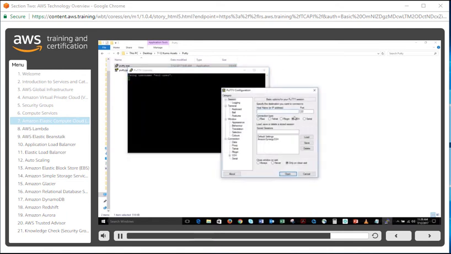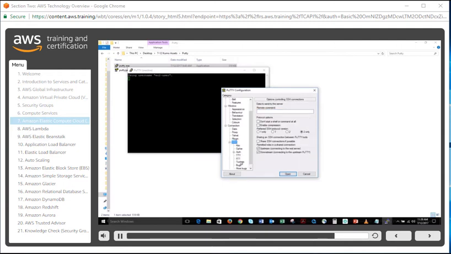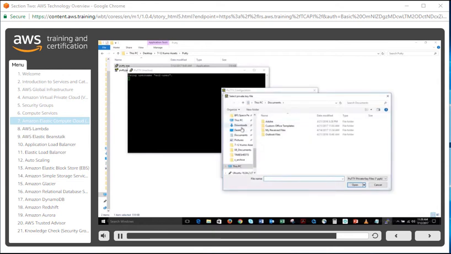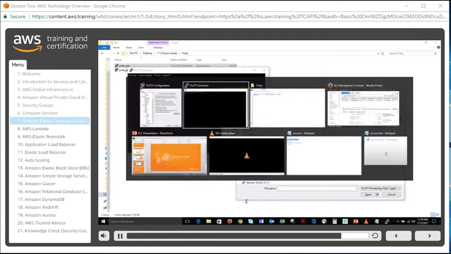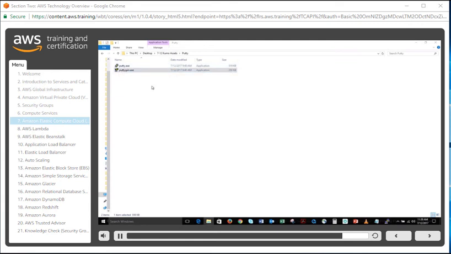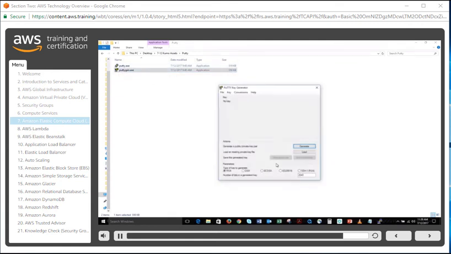So create a new session with the same information, and now I'll select SSH and auth, and browse for that private key. I saved it to this folder here, and it's not there. PuTTY on Windows requires a PPK file, so I need to open another application, it's very simple, called PuTTYGen.